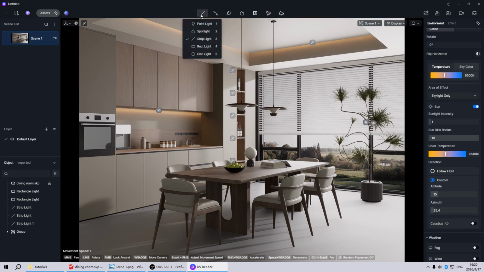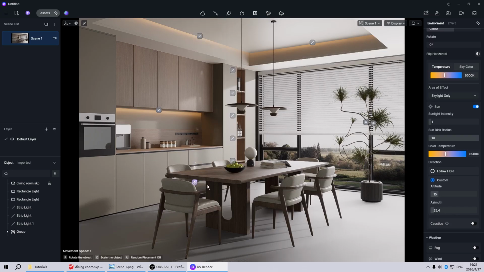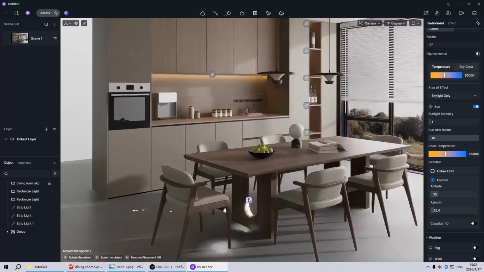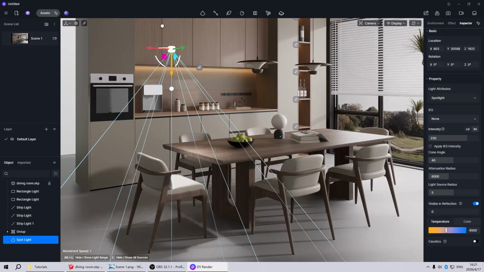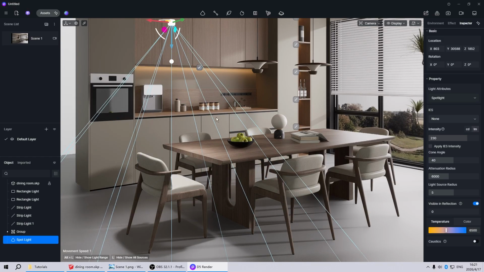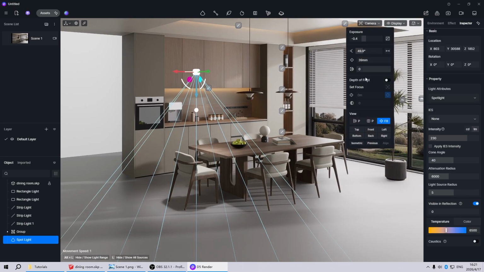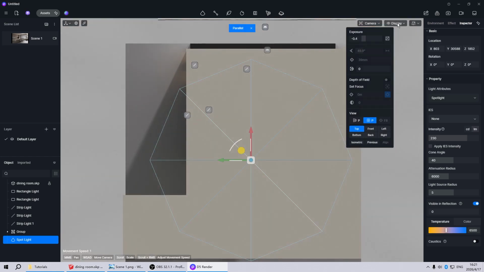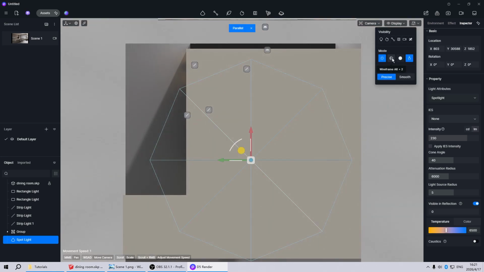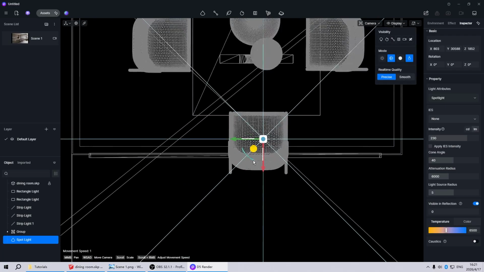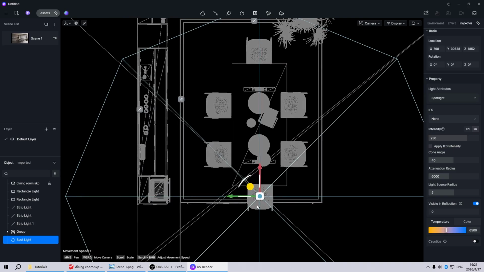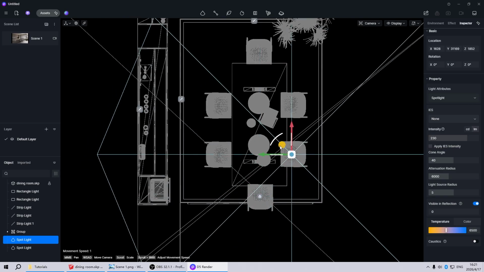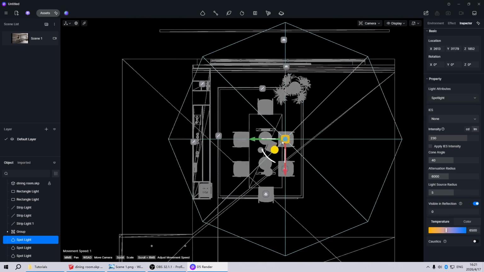It's time to create some spotlight above the chair. Create one first. Let's go to the top view and change the mode to wireframe. Let's move it above the chair and copy it. One for each chair.